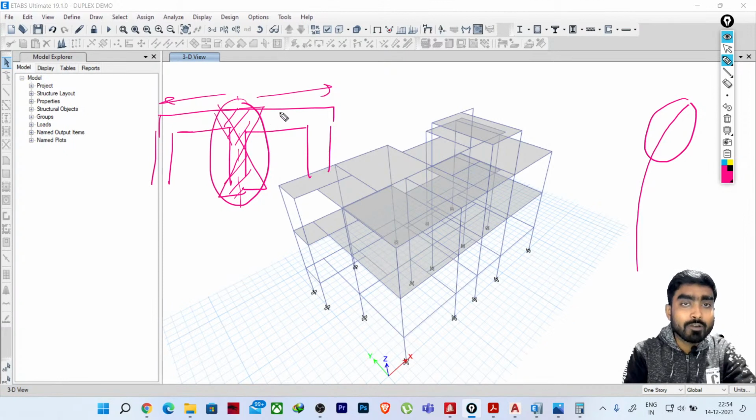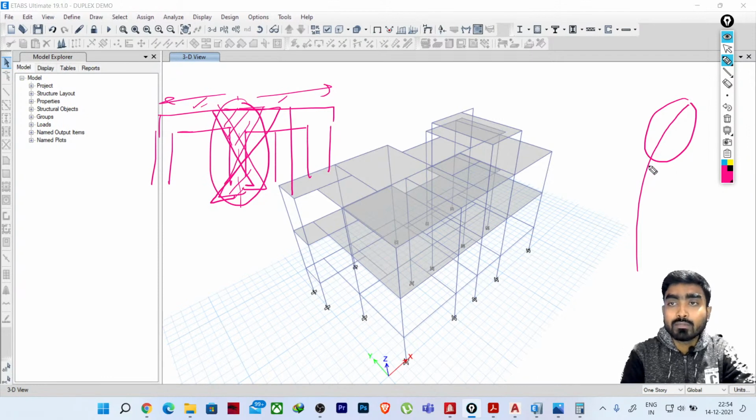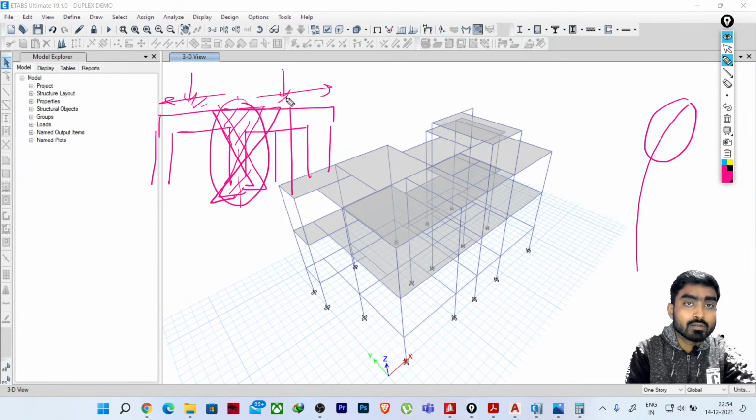But if you have a smaller span here, obviously in this direction we will be having higher moment, and in this direction you will be having smaller moment. So that means you will be having an unbalanced moment in this particular direction. Sorry, in the larger direction. Again, this is only for the vertical load, like gravity load.